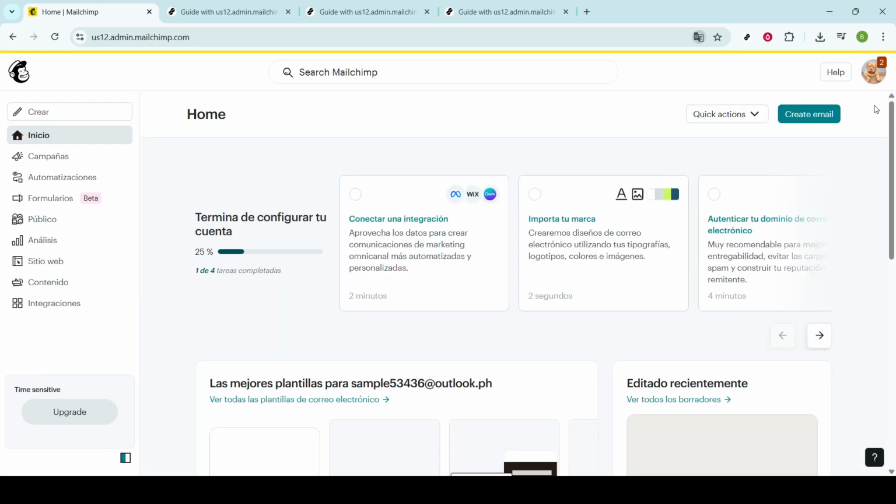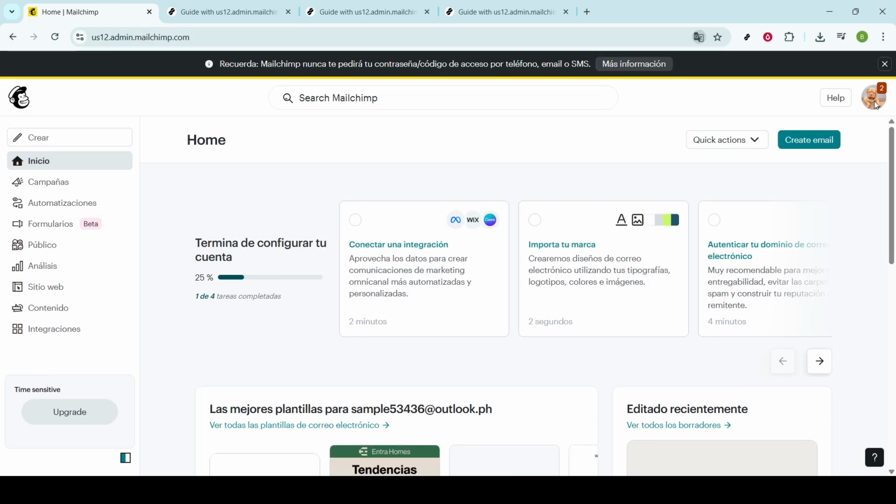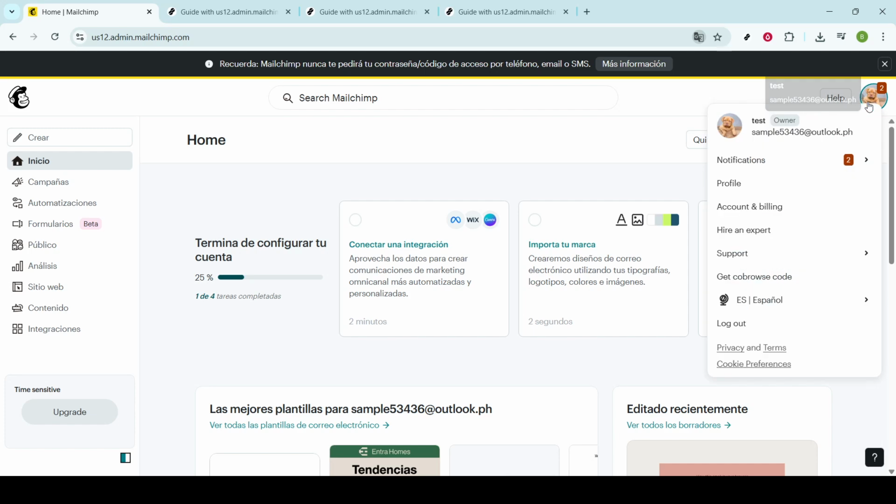Remember, changing the language setting will alter the language of the Mailchimp interface, making it more accessible if English isn't your first language, or if you're more comfortable in another language for business communications.